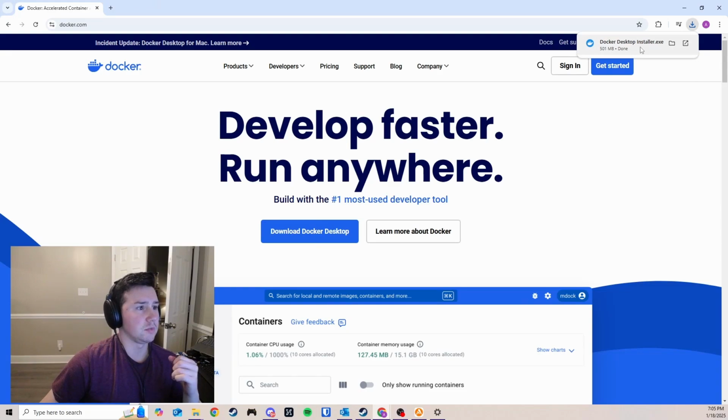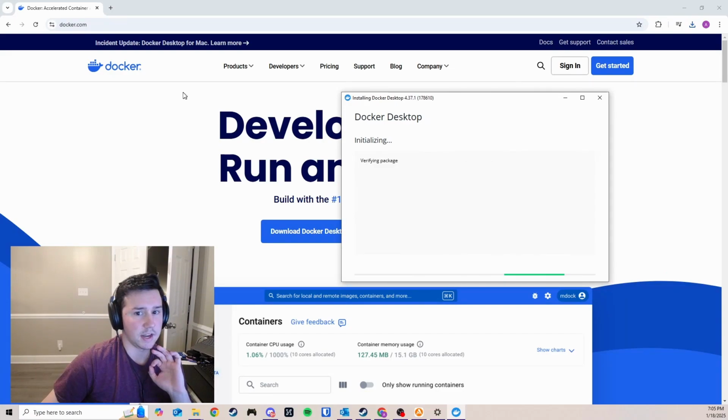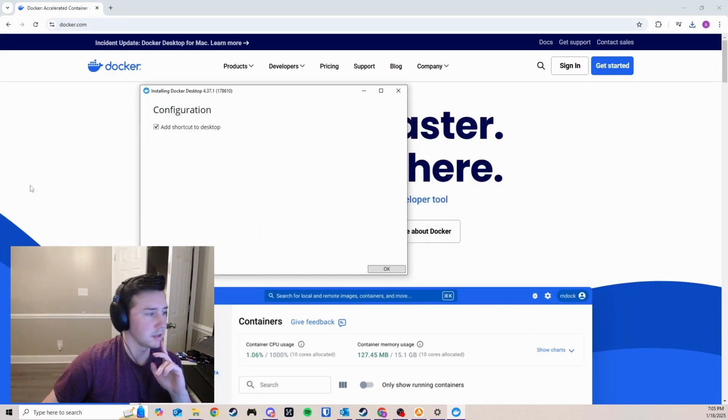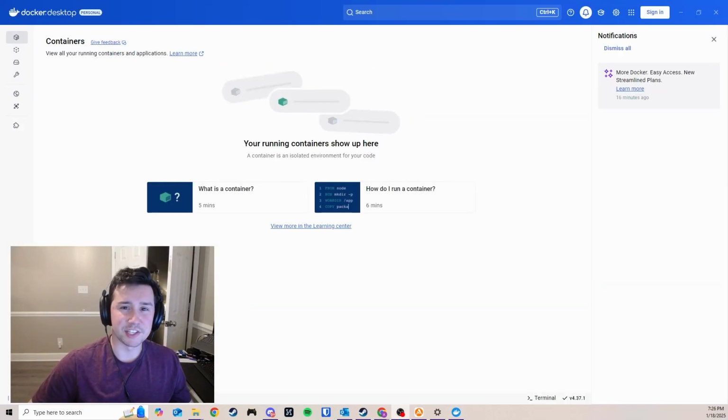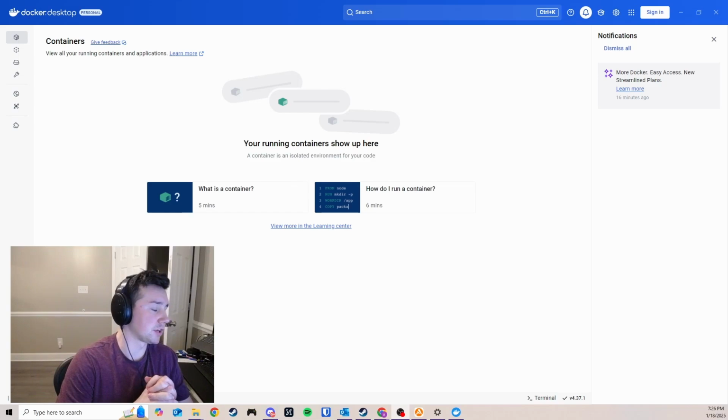Now, once that's downloaded, we can click this, bring up that, click yes, and now it is initializing and configuring. So add that to shortcut, unpack the files, and then we should be all set and ready to go. If everything works right and is successful, you should be able to launch Docker Desktop like I have here, and everything should be in working order.